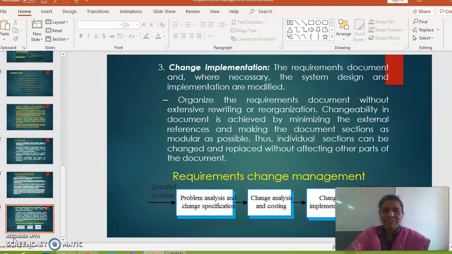Coming to the change requirements management, first the problem is identified, then it goes to the problem analysis and change specification, change analysis and costing. According to the analysis and costing, a change is implemented and then the revised requirements are recorded. Thank you. This is the topic related to change.